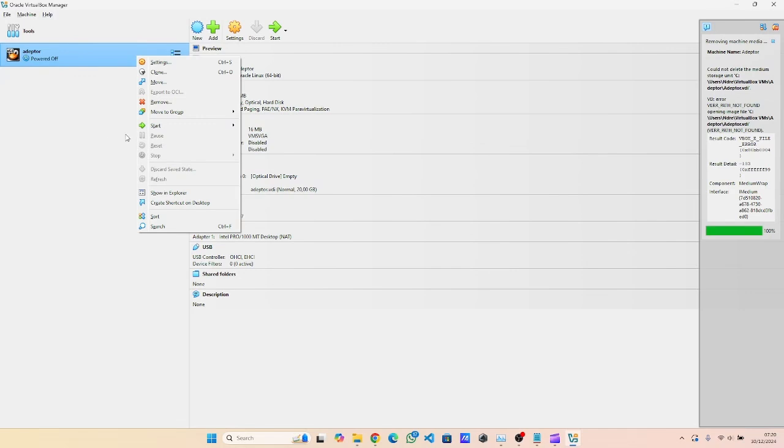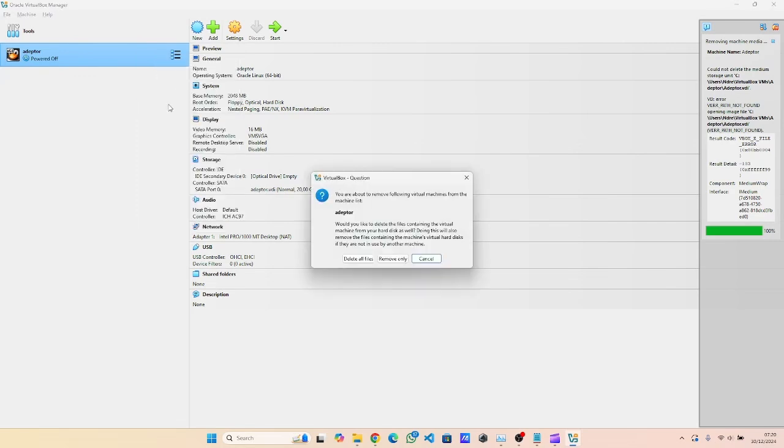And if you want to remove your virtual machine, you have to make sure it is turned off so that you can right click. If you want to remove it from the VirtualBox Manager, you can simply click on Remove Only. But if you want to remove it along with its files, you can select Delete All Files.